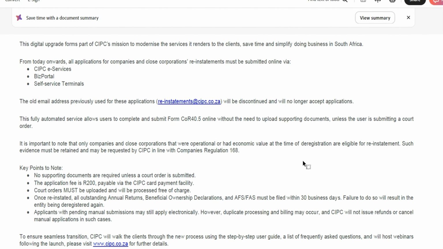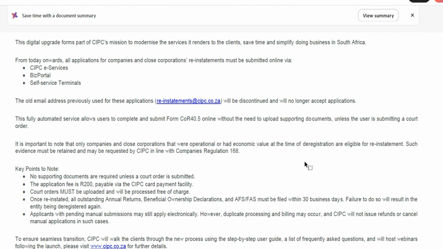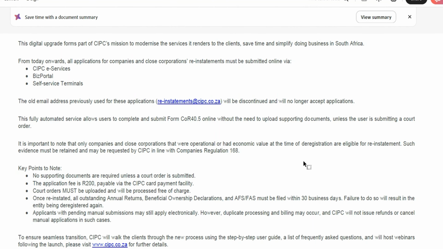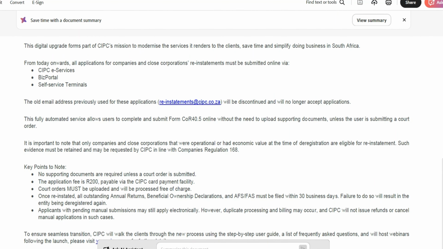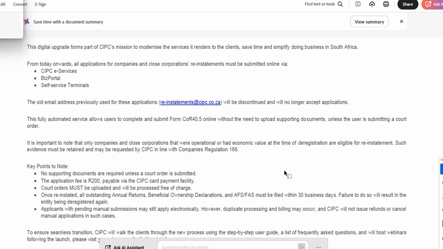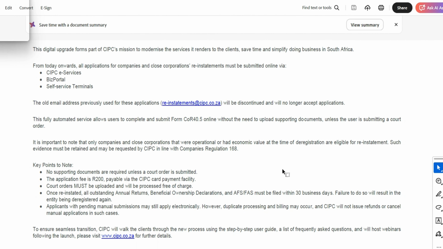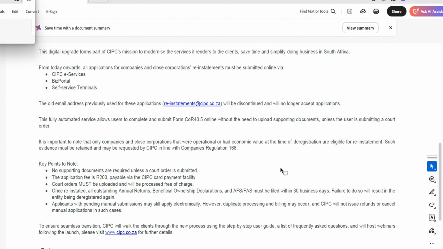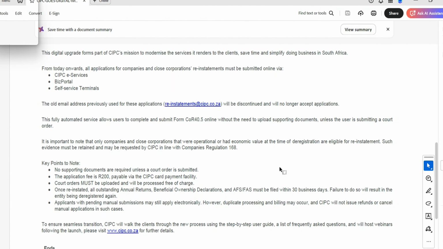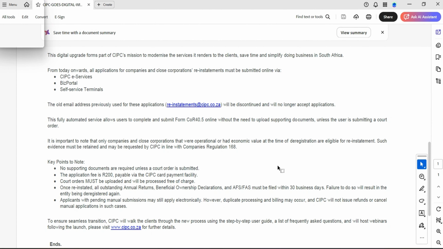A 200 Rand fee is still applicable and required for the application to go through. And you're still required to ensure that you have submitted all outstanding annual returns and beneficial ownership declarations within 30 business days of your application being processed. The only other thing is that the 200 Rand needs to be paid through a Visa or a Mastercard when you're doing the application on their platforms.